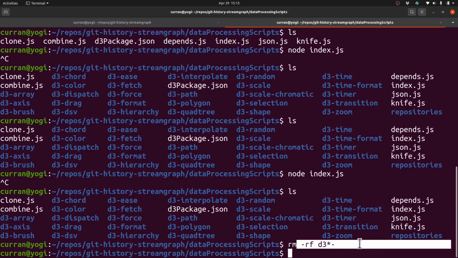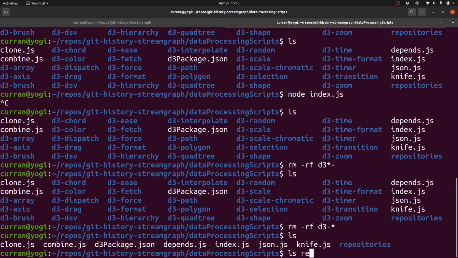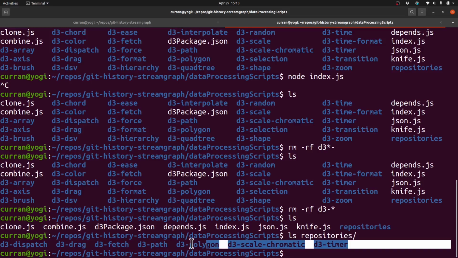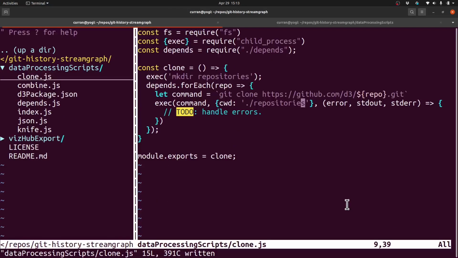I'll get rid of those D3 things again. And then see what's in repositories. Okay, it worked. Look at that. All the stuff has been cloned into repositories. Excellent.